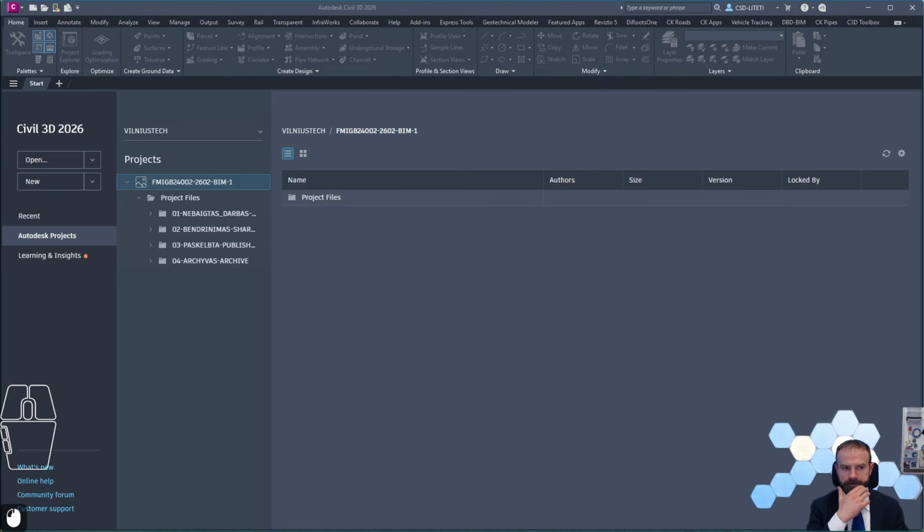Hello, so let's see a new add-in or new function for Revit. This will help to enter geolocation coordinates to our project. First, let's see the issue and the problem. What is the problem inside the Autodesk environment and platform?